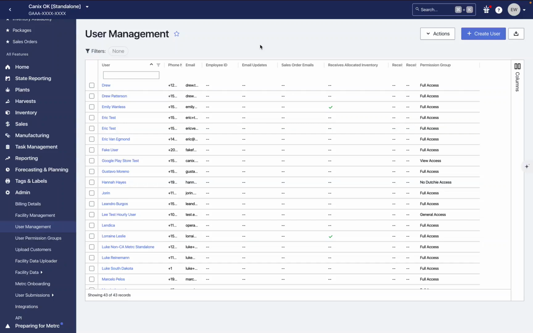In this section, we're going to cover how to create new users and manage existing users in your Canix account. To get started, you need edit access under user permission groups to the section for user management. And if you're going to manage the hourly rate on a user, you'll also need edit access to the subsection under user management for hourly rate in user permission groups.